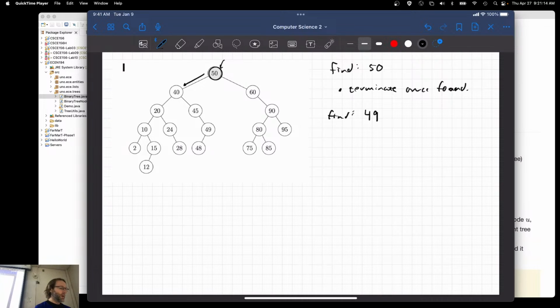I then compare my key value here to 40, and I see that the thing that I'm looking for is not equal to that, but it is greater than that, so I traverse right. I see that the thing that I'm looking for is greater than 45, and so I traverse right. And at that point, I'm done. How many comparisons did I have to make to do that, by the way? 4, right? So this was only one comparison. This was 4 comparisons.